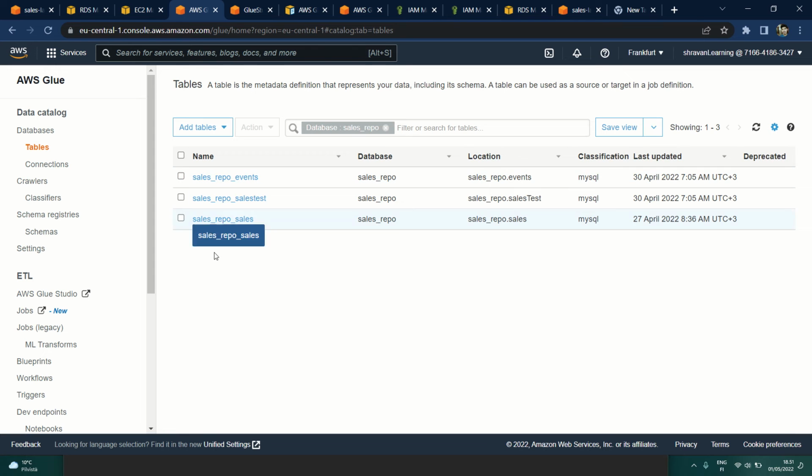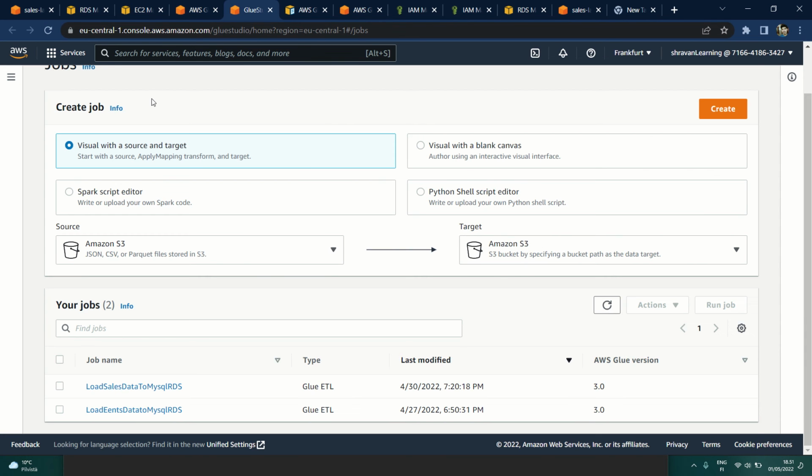Be careful when you are doing this. This can be a bit tricky, so always ensure that you are doing every step very carefully as mentioned in this video. So now let's go back to our AWS Glue Studio.